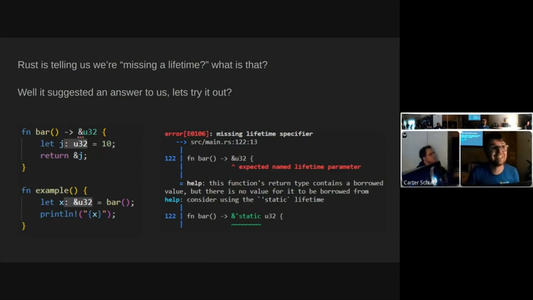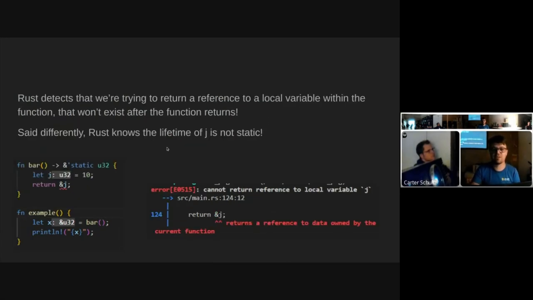Again, here's how good the Rust compiler error messages are. Hey, you probably meant to do this. And it tells me I probably meant to say, I want to return a reference to static data. Why? Because I'm not taking any other data in right now. How could I return a reference to any other data besides static data if I have access to no local data? So it knows that, hey, you probably wanted to return a reference to static data.